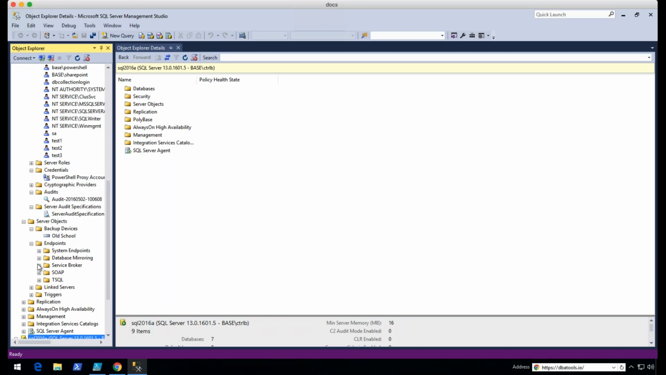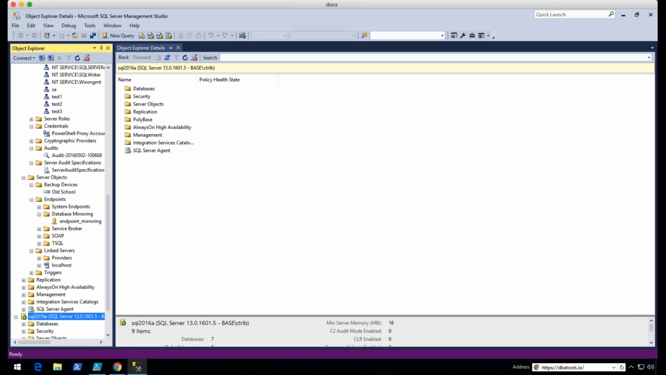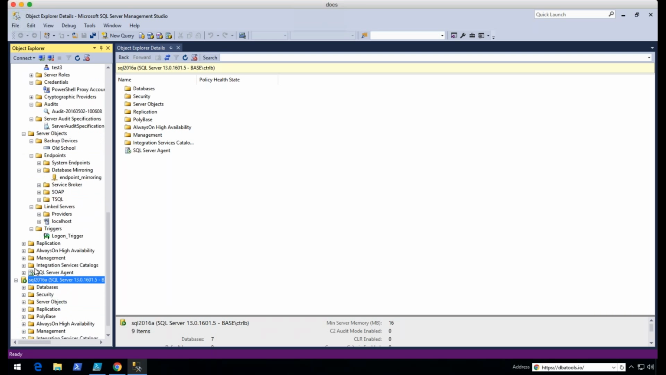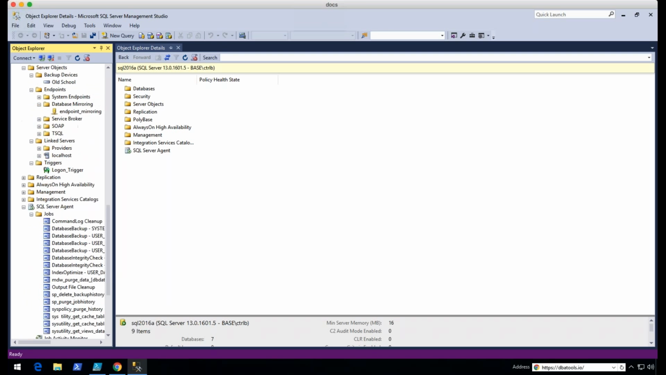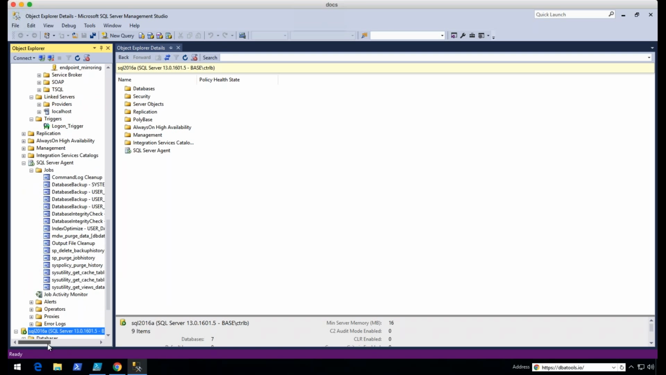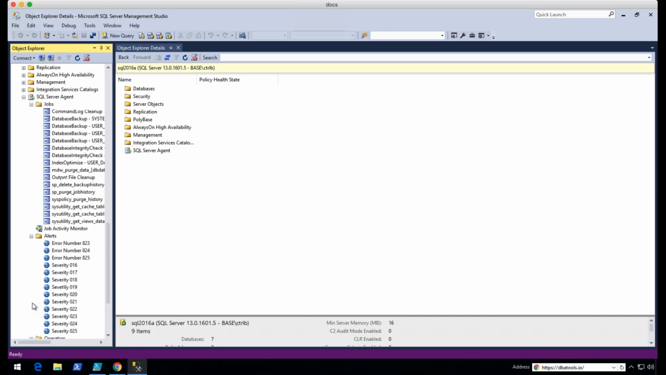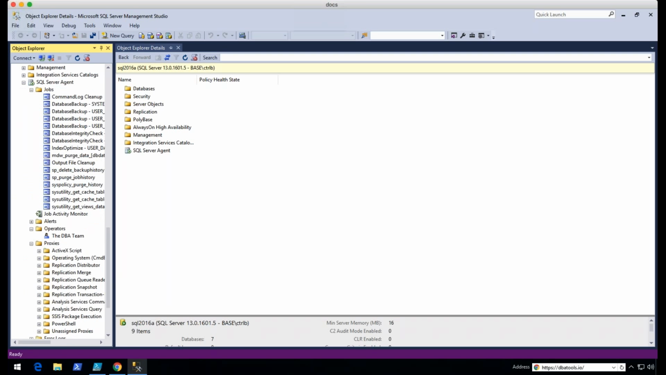Backup devices, endpoints, some linked servers, some triggers. These are all of the things that can be migrated very easily using PowerShell. So we also have a ton of jobs. I'm really excited to show you about one of these other commands. So here's the jobs, the alerts, the operators. These are all things that would be such a pain doing one by one, but if you just use Start-SqlMigration, you can copy it all over.